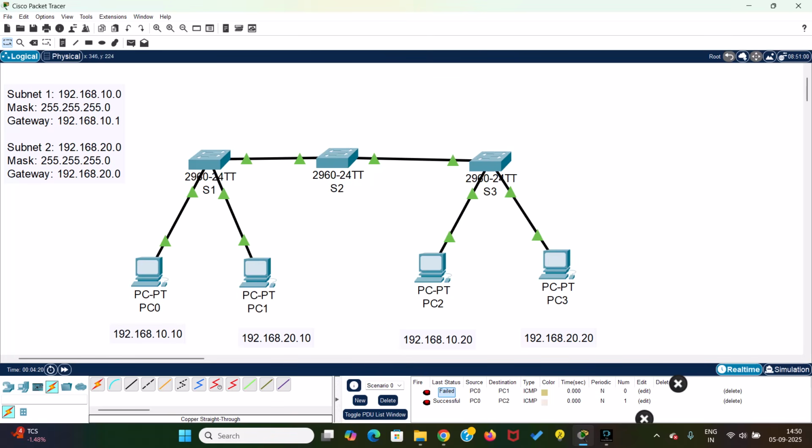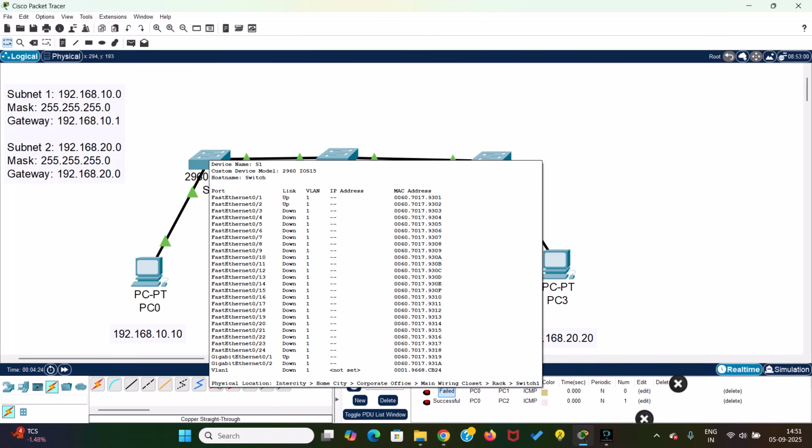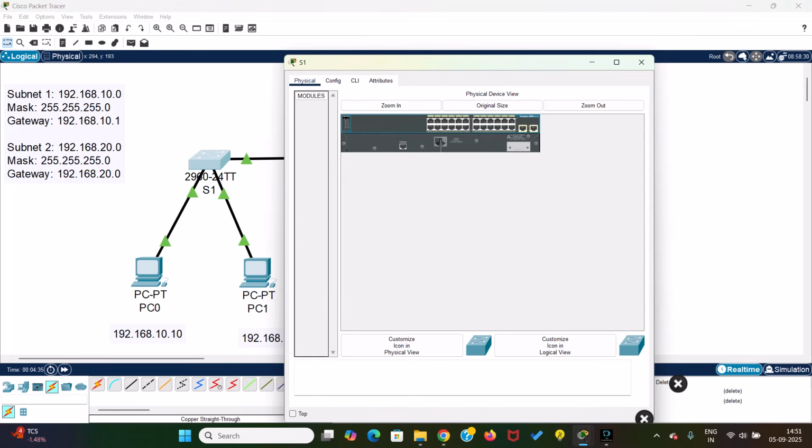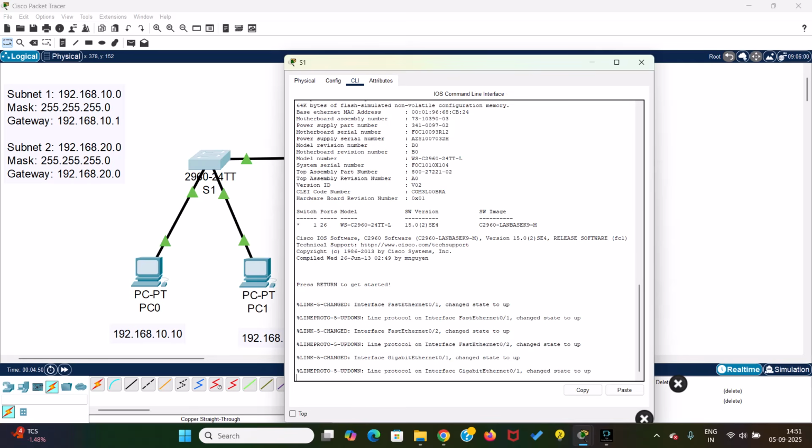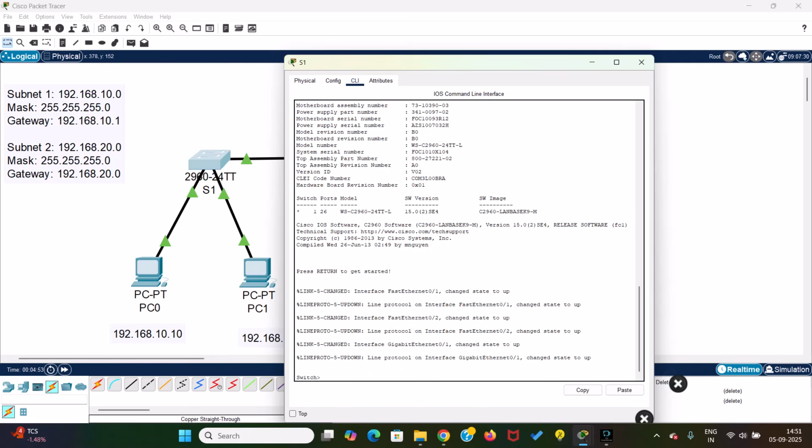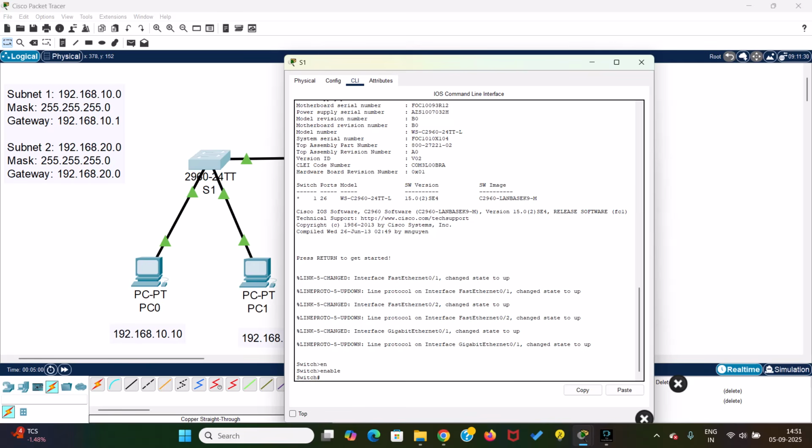Now let us configure VLANs. Configuration begins at the command line interface of a switch. Access the CLI. Click on the switch S1. Then navigate to the CLI tab. Then type enable to transition from the user mode to the privileged mode. The prompt will change from right angular bracket to hash. Next, move to the global configuration mode using configure terminal.